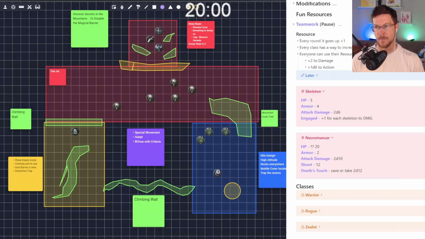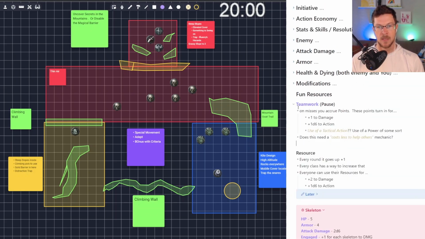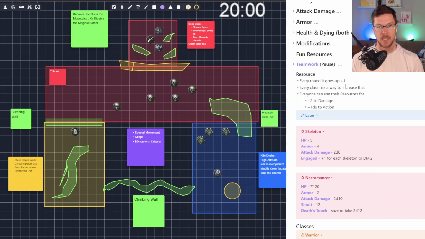So let's go ahead now, and let's review what has changed since last time. We have teamwork now. Well, we changed it. We called it resource. So everyone's going to have a +1 resource that they're generating each round, and then everyone can use that resource to either do +2 damage, or they can add a d6 to whatever their action is, meaning that if they're trying to attack and they're using a d20 because they're not getting an auto attack, they can use a +d6. Every class also has a way of building this up themselves, right? Okay, so that's a group resource still.